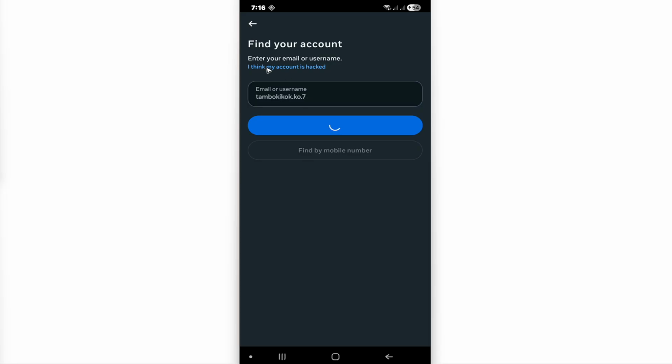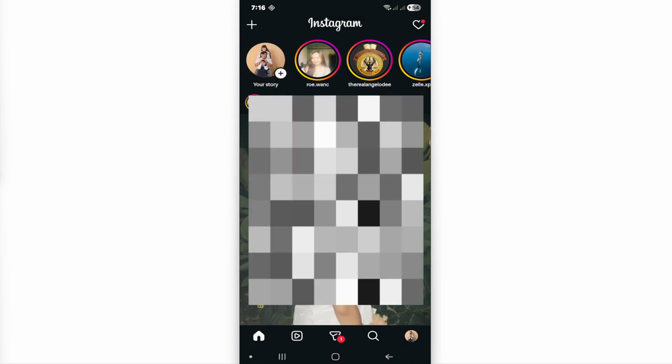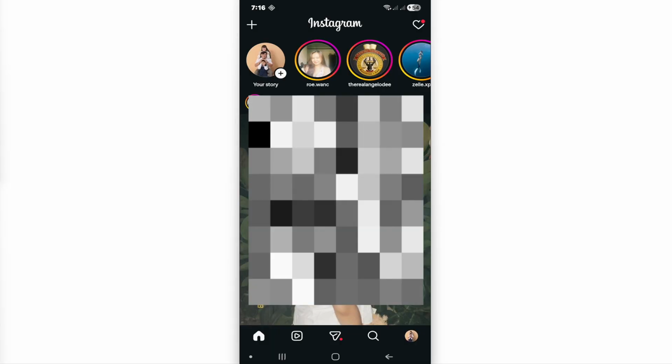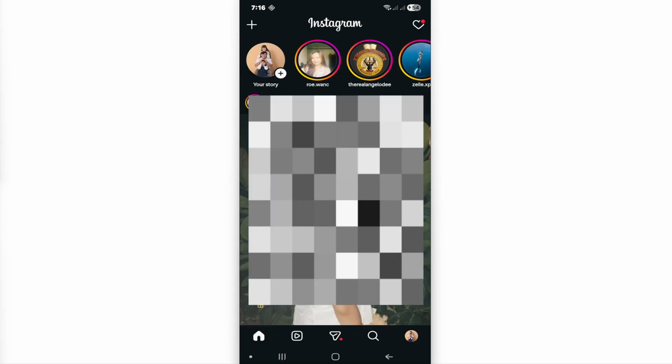And by the way, if you think your account is hacked, you can tap on this option. It will ask you to fill in some details. This is the best method by far. And as you can see here, as fast as that, automatically I'm being logged in, without taking further steps.